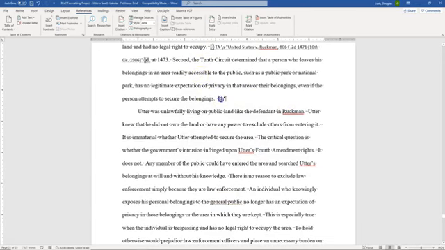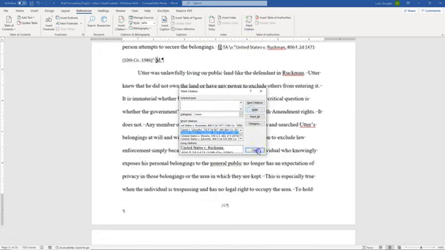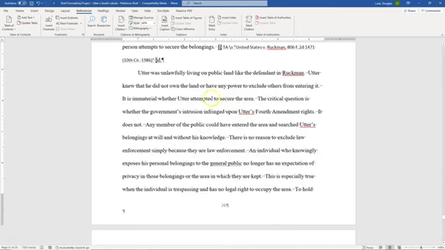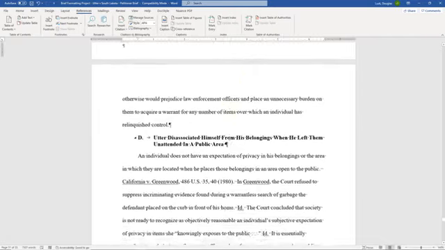Okay, here's another id that's referring to Ruckman. We're going to mark. I'm going to find Ruckman on my list. I'm going to mark it and close. Moving on, looking for citations, citations.